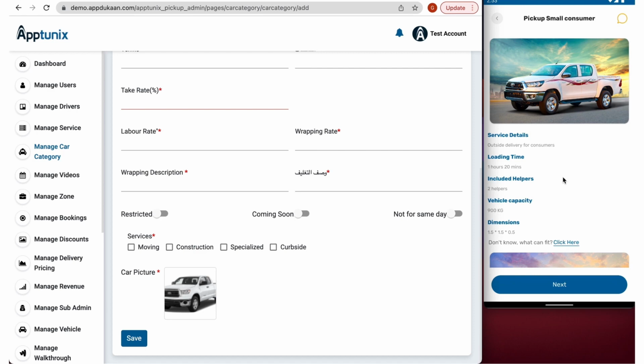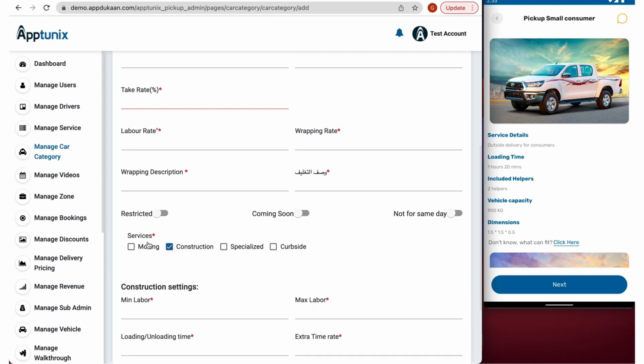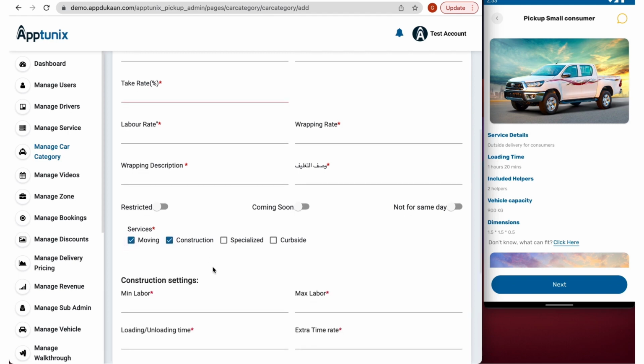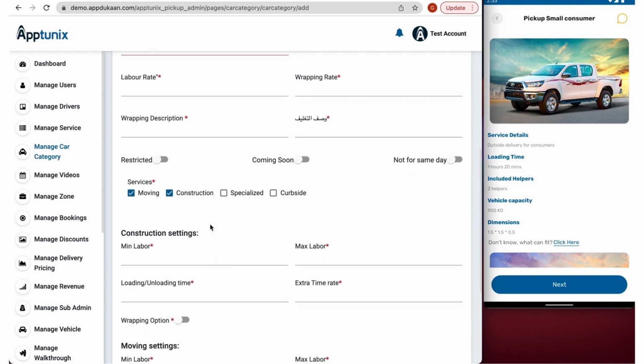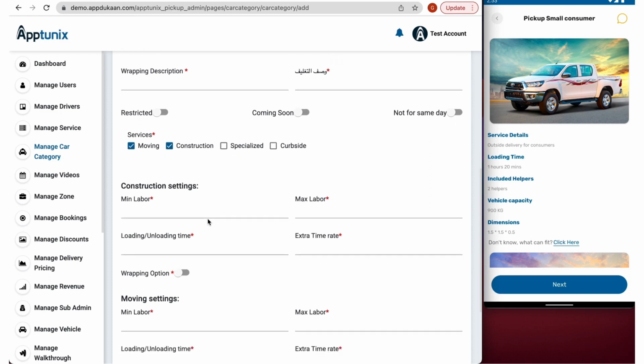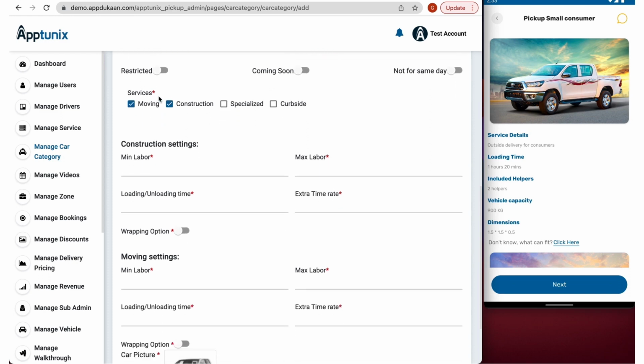We can add the car image here. You can see the car image is entered here. Here we also have the services, which shows the categories displayed in this service. We can select multiple options here. Here I am selecting moving and construction services, and hence this category will be displayed in these services. As you can see, we can also optimize each service selected with some particular settings given for each service category.